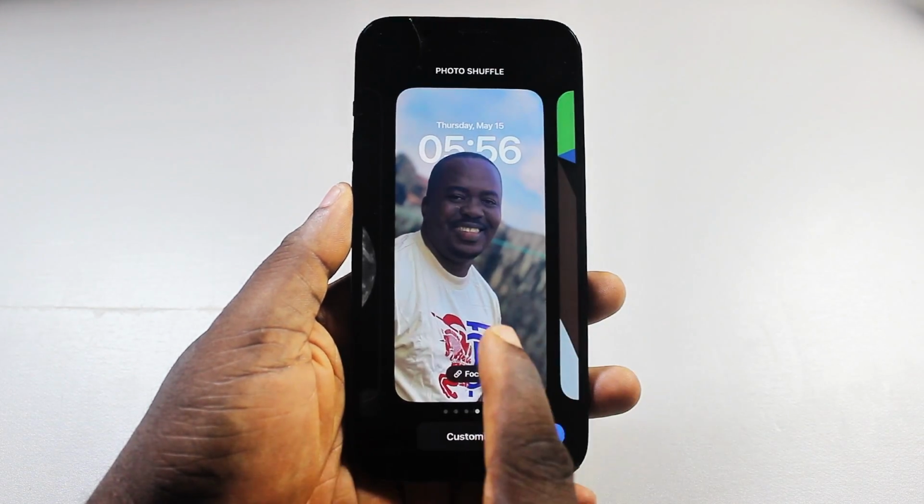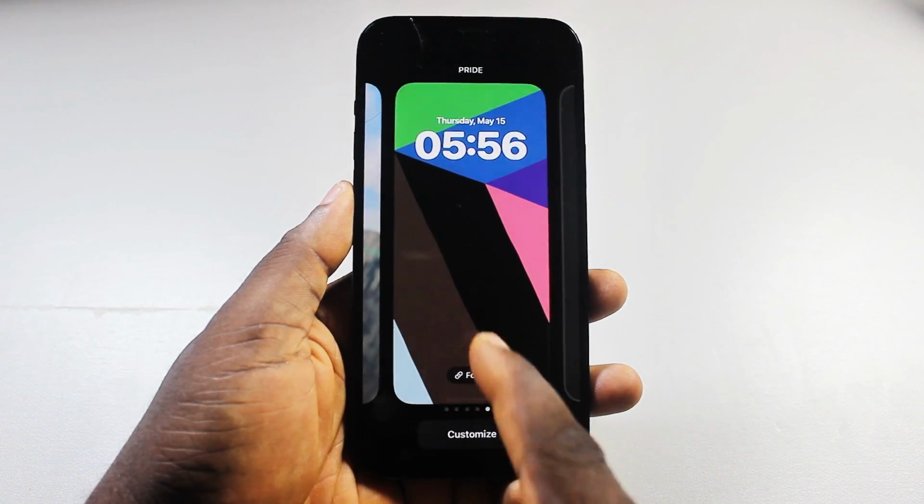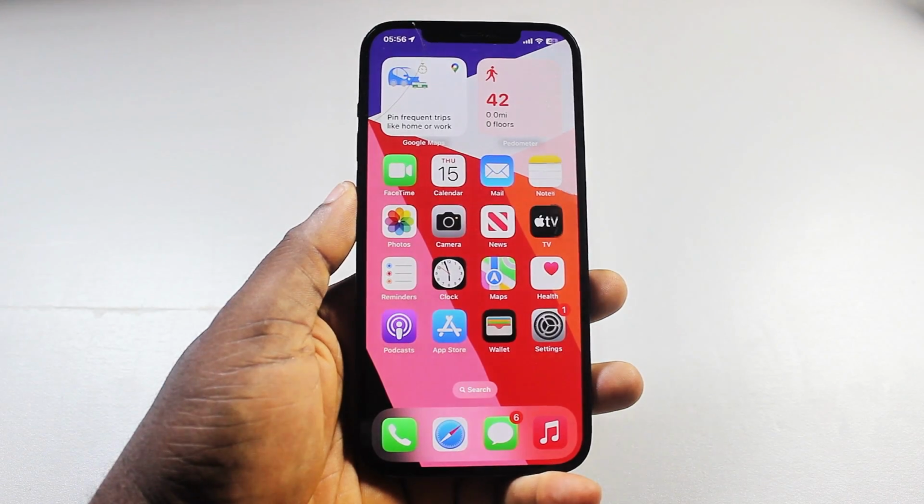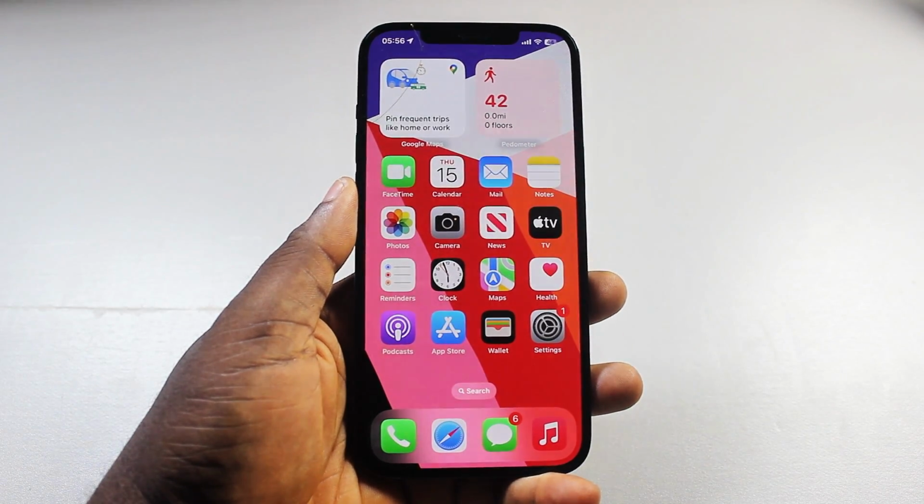And that is it. So once you're done, select the wallpaper you want to use. And then you should see all other selected wallpaper deleted. So that's exactly how to remove unused wallpaper on iPhone.